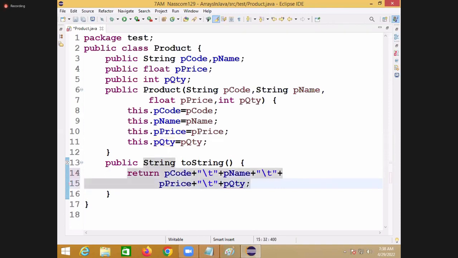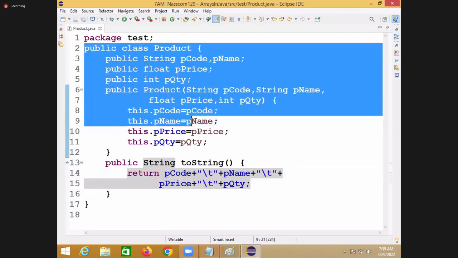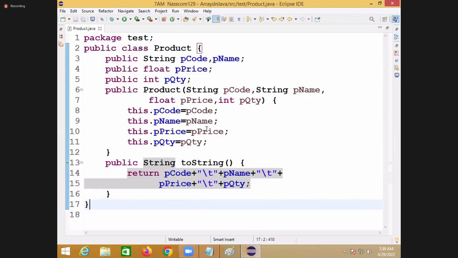Sir, what is the meaning of this plus? Plus means concatenation, yes or no? Right. P code plus tab space plus P name plus tab space. This becomes one string again, and we return the string. It's written like a row actually. Okay. This is the user-defined class.